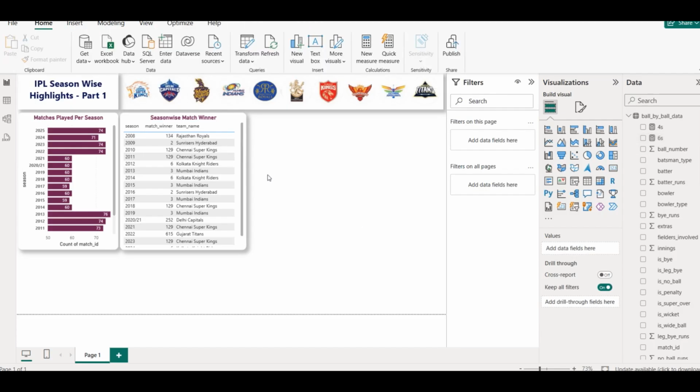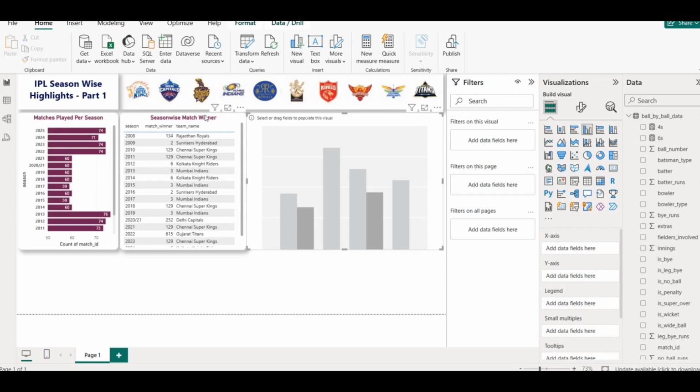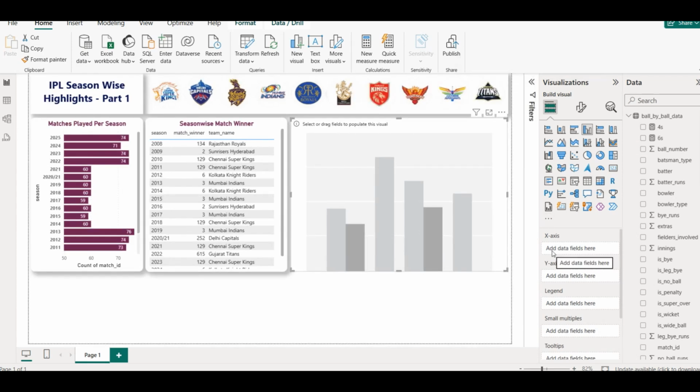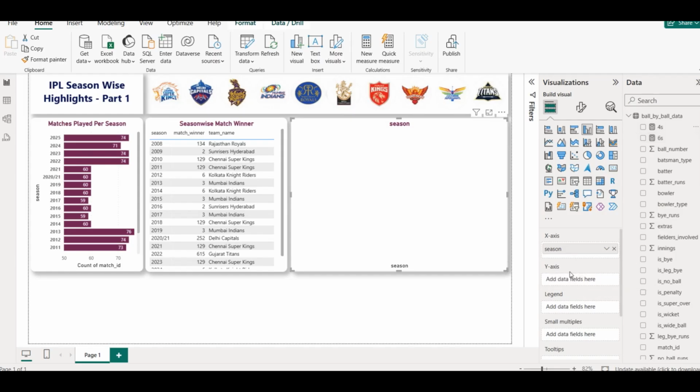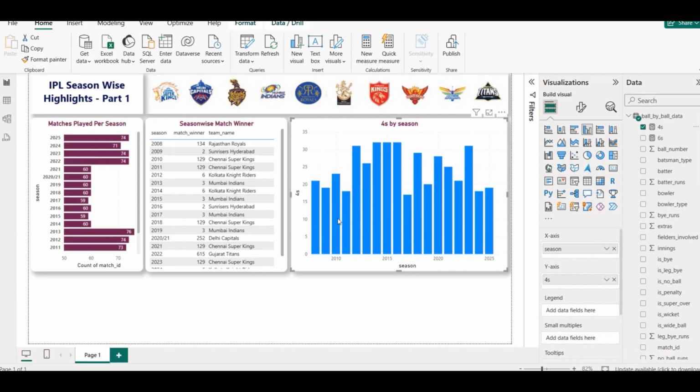So after finding out season wise match winner, now we can create a simple clustered chart. We can copy formatting, apply here, and here we will simply add on the x-axis season name, because we are obviously doing season wise analysis. So we will add season name, and then we will add fours here. So fours by season. So you can see in which season more fours were hit. Like in 2014, 32, 2015, 32, and so on.